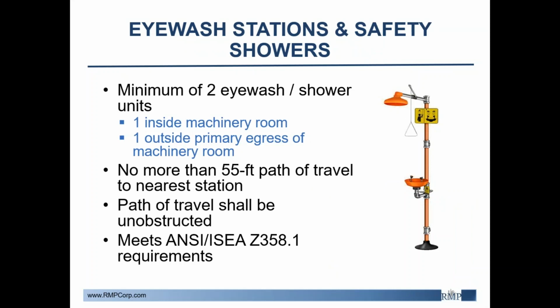Eyewash stations and safety showers fall under other OSHA requirements, but here for IAR 9, there's a minimum of 2 units required, one inside the machinery room, one outside. Remembering that egress or access to these should always be unobstructed and no more than 55 feet away. So you may need more. If you have to step over a pipe to get to the nearest eyewash station, you'll have to put one on the other side of the pipe. So you have one on each side.